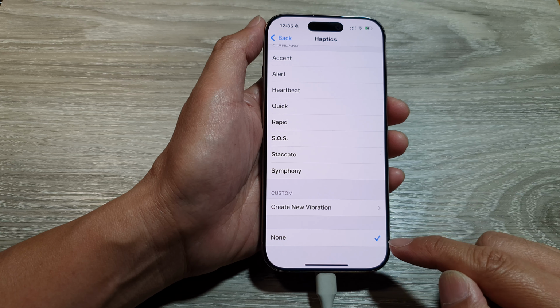So by tapping on this blank area here, you are generating a burst of short or long vibration. And then you can tap on Save and give it a name.